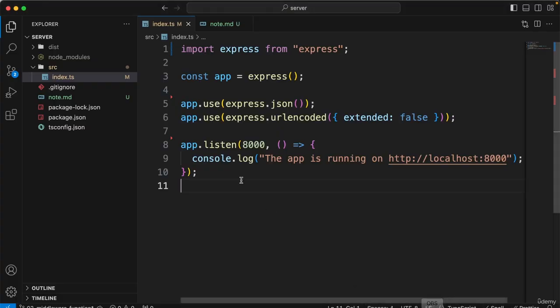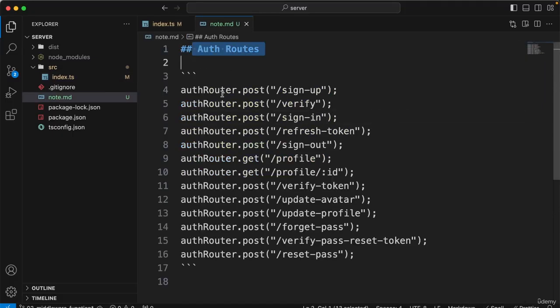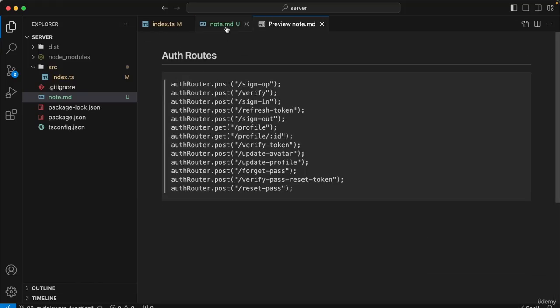Now let's come inside our project, and now let me go to this node.md, and this is the little note that I have added with this markdown. And if you just want to view this, you can simply press Control Shift or Command Shift and V, and that's how you can view the markdown files inside VS Code itself.